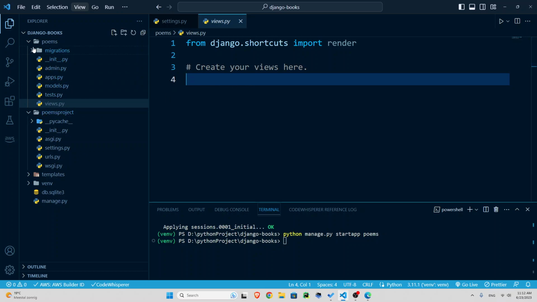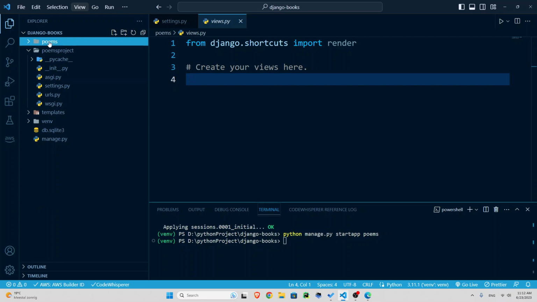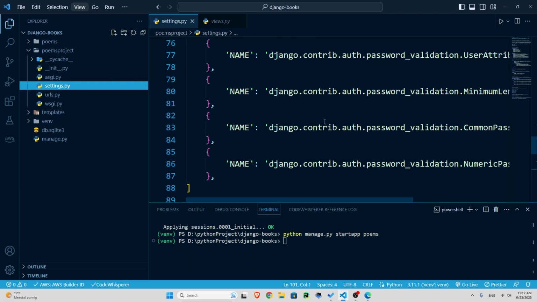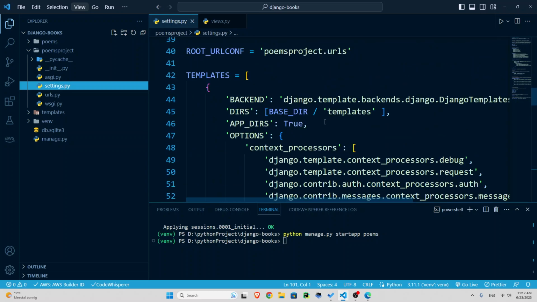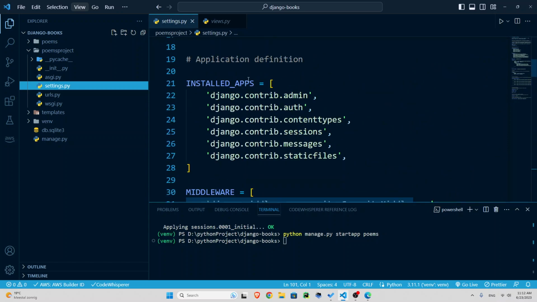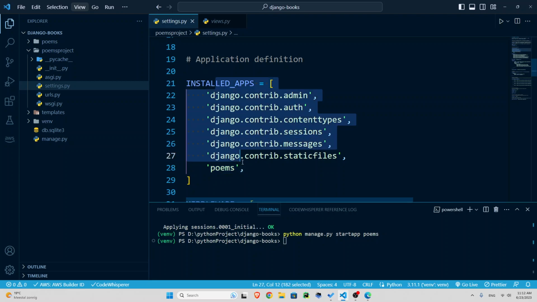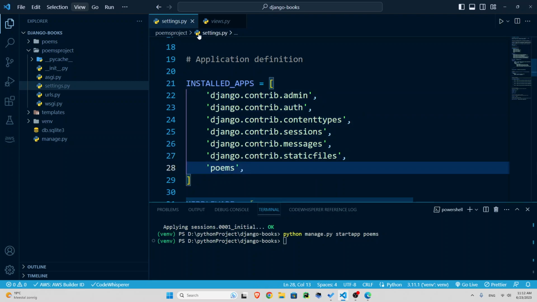So now that we've created this app, we need to inform Django in the settings file that we have created this app. So we need to put it here, right under the installed apps. We need to set this poem. So now Django knows that yes, there's an app called Poems. So we've introduced this Poems to Django.